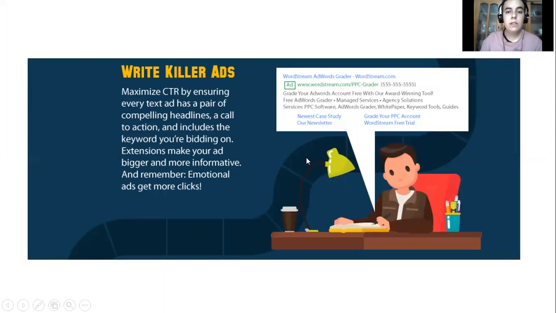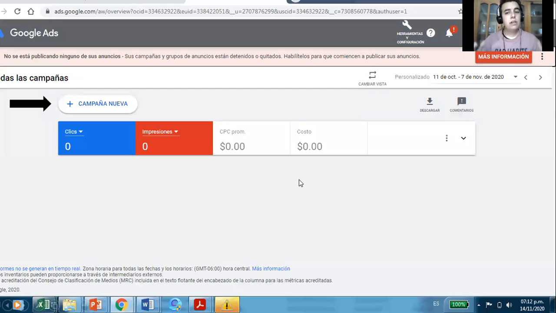Then, this is one of the most important things, because everyone can just go and Google it and find ads. Everyone can create one, but you need to write a killer ad. In other words, you have to create a really good ad so people can know what you are going to do. So now let's go about the Google Ads.